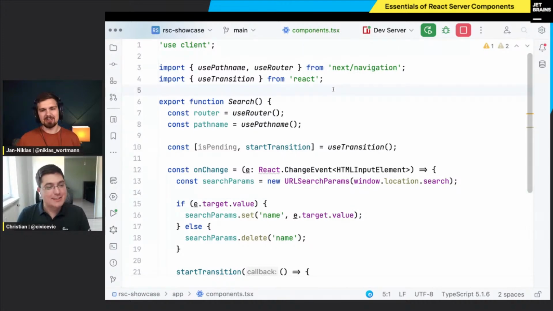Sorry, just for my understanding. So you're saying that even though you use client, React still applies server-side rendering on that component? Next.js does still apply. Correct.